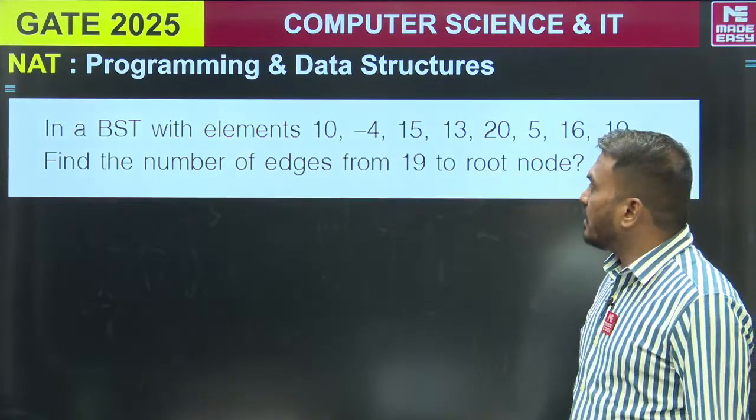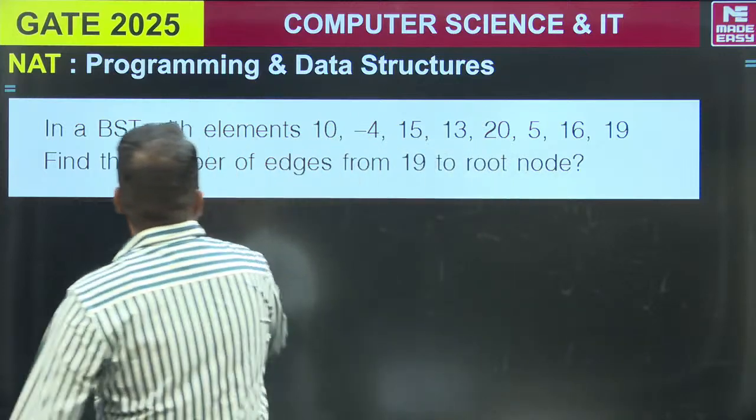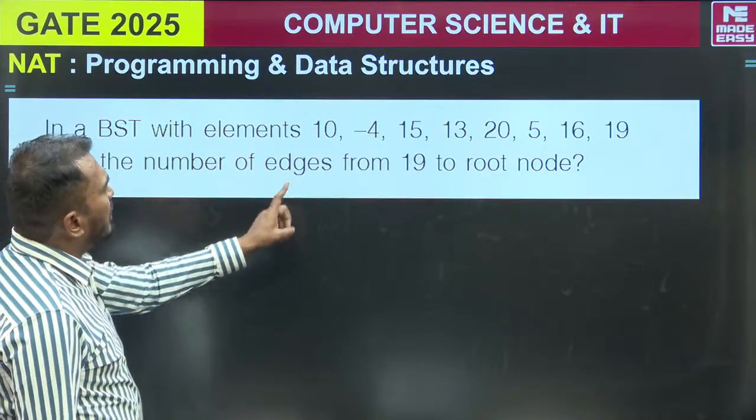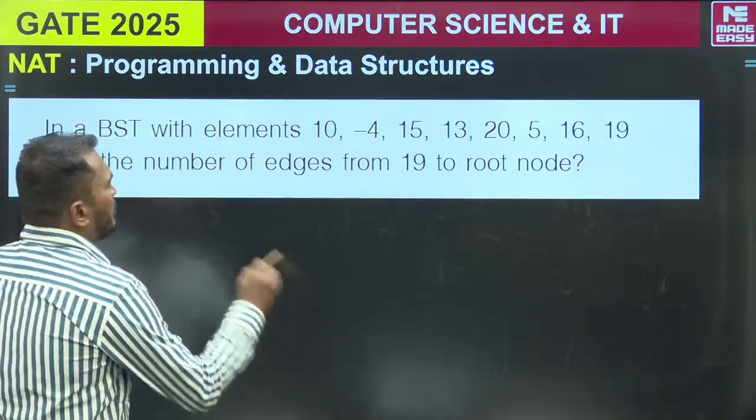Okay, data structure question based on the binary search tree. In a BST, elements are inserted. The elements are given. Find the number of edges from 19 to the root node. So, 19 to the root node.